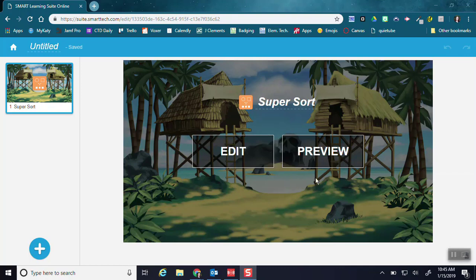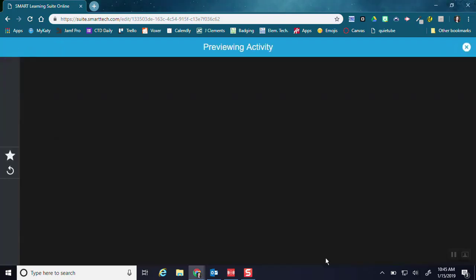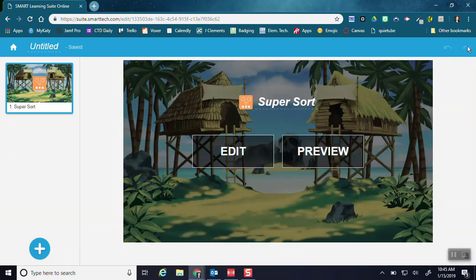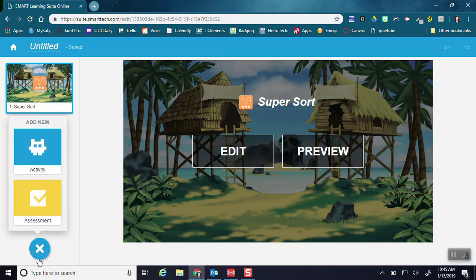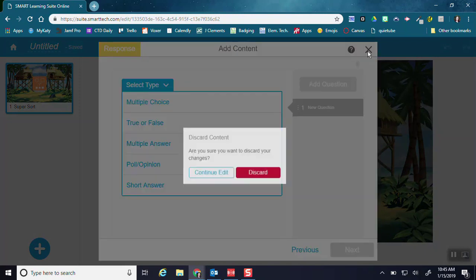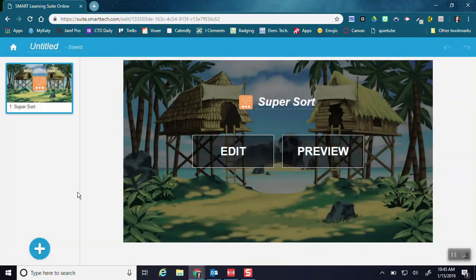So now my game is built. I can go in and edit it if I want to change anything that I typed in. I can also preview it so I can see what it's going to look like. I'll get out of the preview. And if I wanted to add some more games or some more slides, I can do that by clicking this plus sign down here. I can create either an activity or an assessment. And I'll discard that. And then I can name my file. I'll just call it letters.